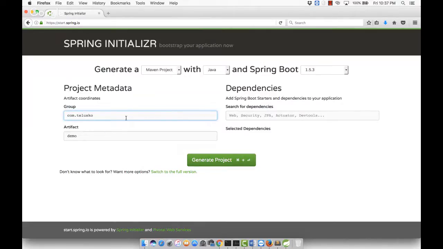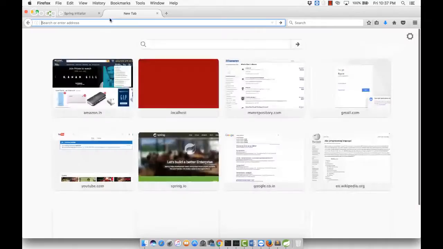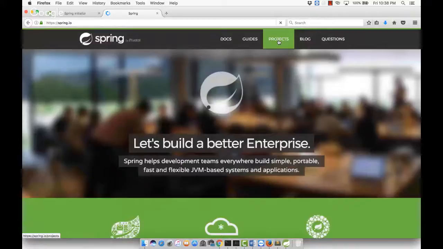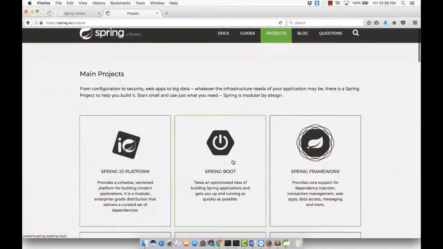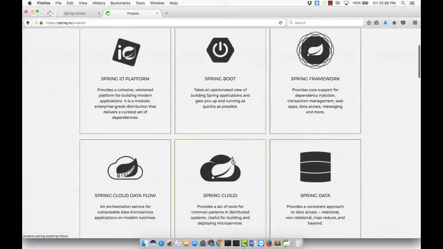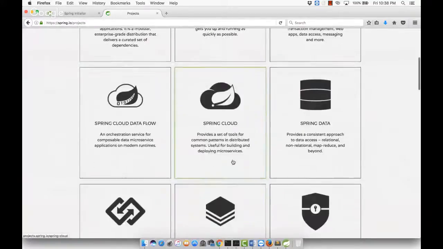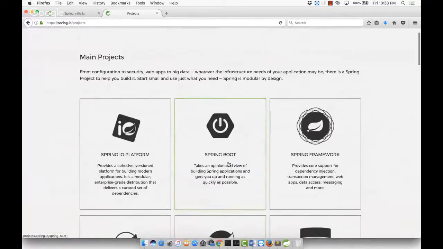And can you imagine how much Spring is promoting Spring Boot now? In fact, if you go to the website spring.io, you can see they are focusing on Spring Boot. They are keeping their projects, and they are keeping Spring Boot as the second one. I mean, Spring Boot came very late, but still they are keeping Spring Boot on top because they want to promote Spring. They want to promote Spring Boot.